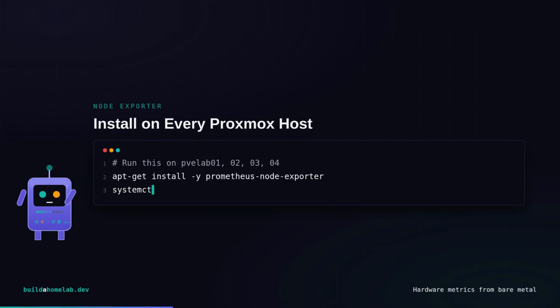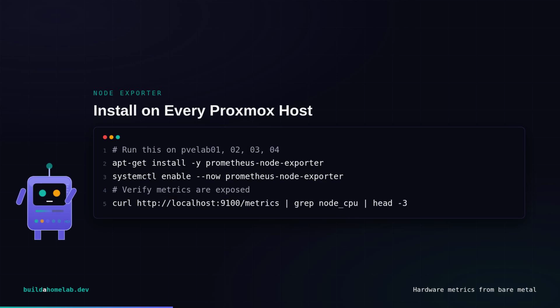Node exporter must run on the Proxmox host itself, not inside an LXC container. One apt install and a systemctl command on each of your 4 nodes, and you are collecting CPU, memory, disk, network, and hardware temperature sensors. The AMD Ryzen 5 in the HP EliteDesks exposes die temperature through the k10temp module. Those are the metrics behind your temperature alerts.